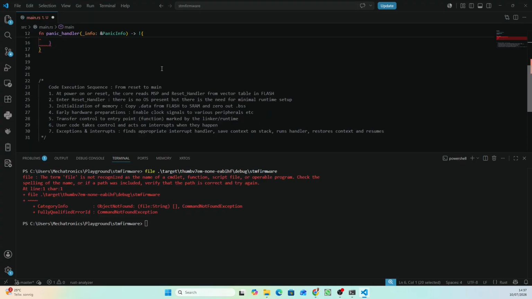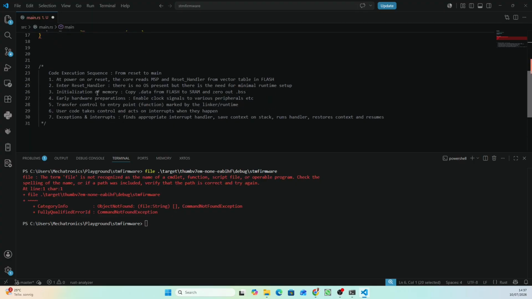Okay, and so when the reset handler is done, it transfers control to whatever function we have designated or marked as our main function in the linker. And the runtime crate I told you about has a macro that is going to help us do that. We'll see that very soon. And so when the control gets into your entry point, at this point it is the user code that has taken control, and it is doing whatever the core logic of your firmware is.